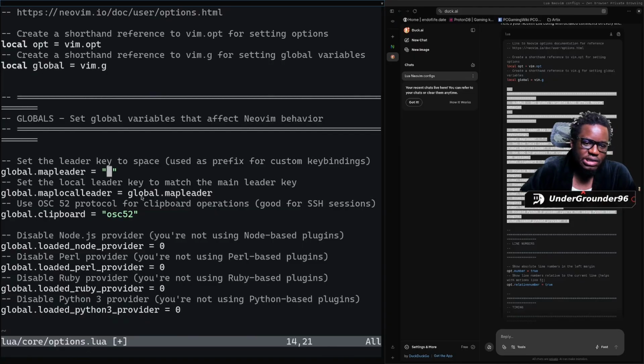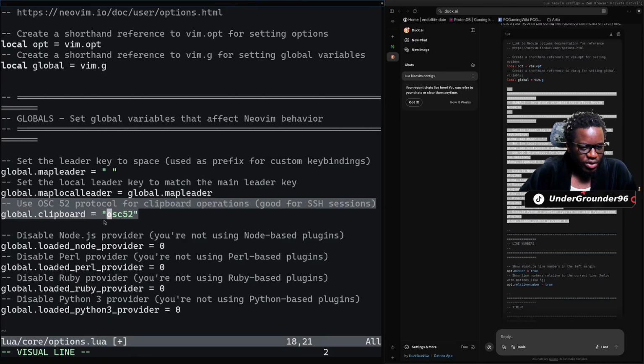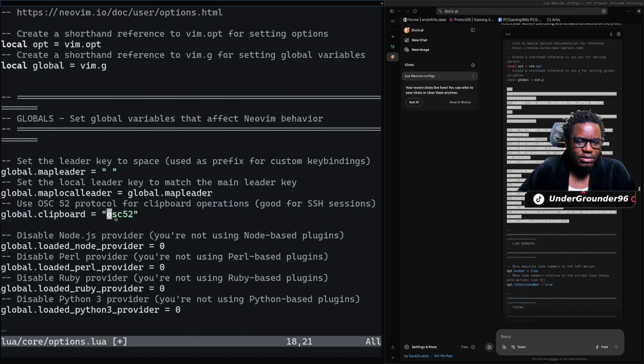Local leader, this is just in case. I don't think this is really needed. And then the copy paste is here. You can see it's going to use the OSC 52 clipboard. I have no idea what this is, but my understanding is that this is kind of a fallback clipboard in case the copy paste doesn't work. For example, you saw that I had to select, right click with the mouse, and then paste in order to paste. So I copy with the mouse, I had to paste with the thing.